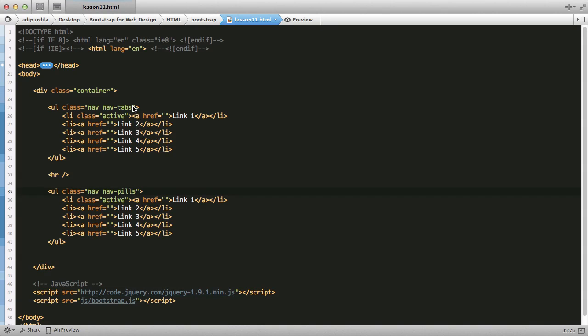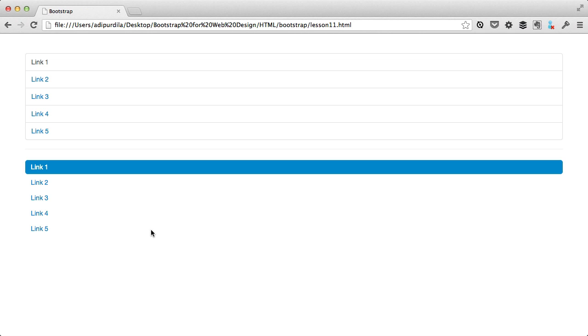So nav stacked on both lists. And as you can see, they are now stacked, and the tabs received a border around them and also separators and some round corners.